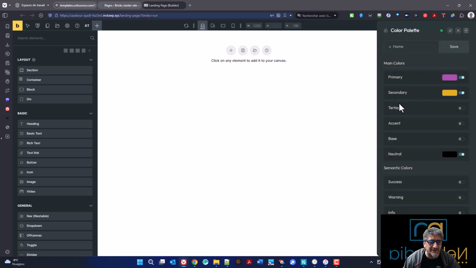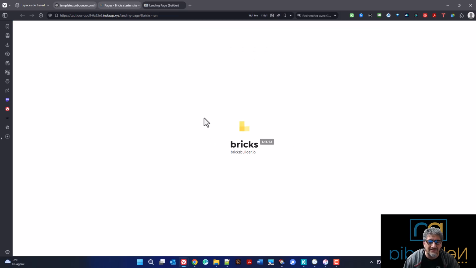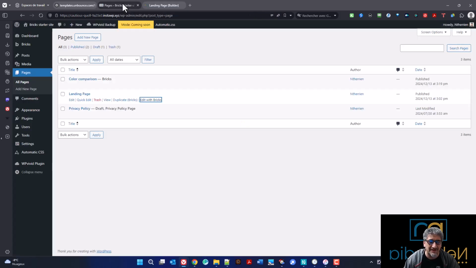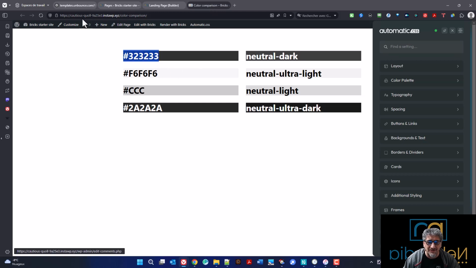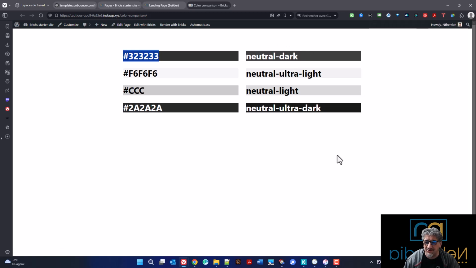Let's refresh, by the way, because sometimes it doesn't take some modifications, more bricks issues, I guess. I had created this color comparison page here to show you the official colors from that website, that landing page, and what we have with the neutral colors, the black one. And honestly, for me, this is really close. The neutral dark, as you can see, is pretty close. The ultralight is almost the same thing. Neutral light as well, and neutral dark, very, very close.